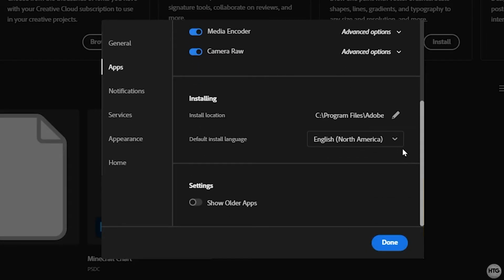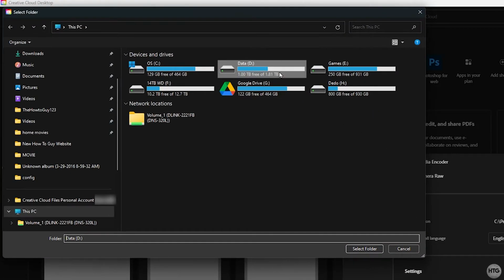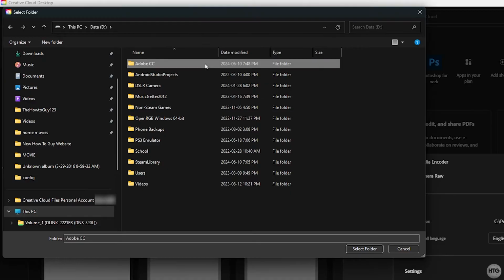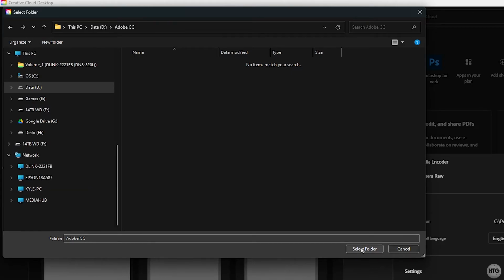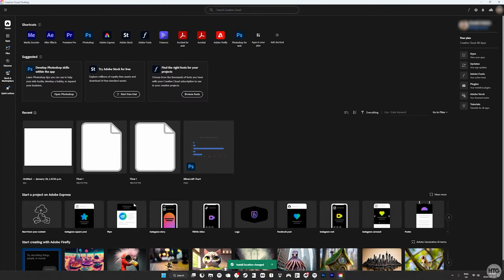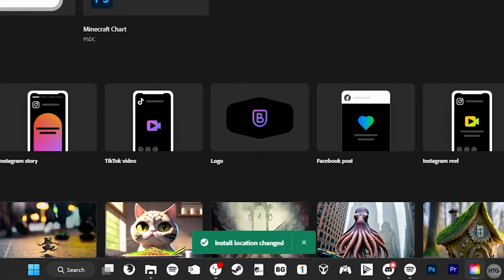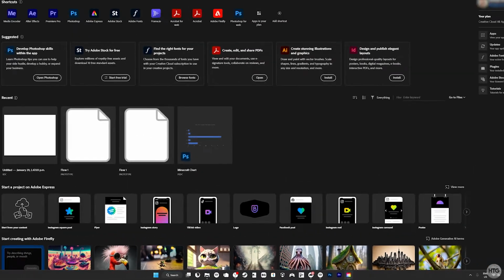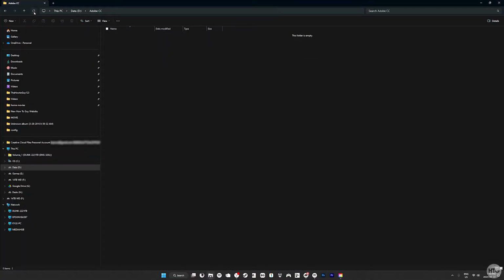Click on the pencil icon beside Install Location, and select the folder where you want to move your Adobe apps to. In this case, I'm going to choose the Adobe CC folder that I created earlier on my D drive. Once you've chosen an install location, the preferences window will close, and it will say install location changed at the bottom of the screen. However, now if we open up the Adobe CC folder on my D drive, you can see that it's still empty.